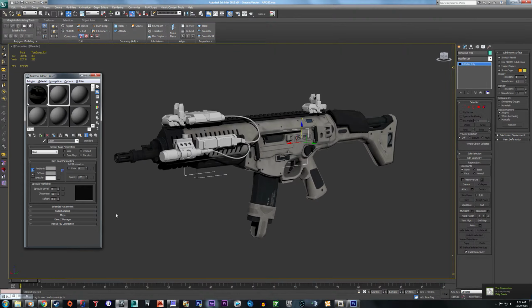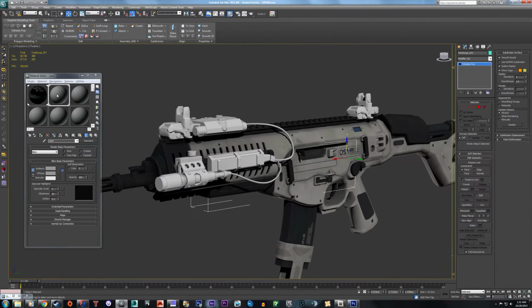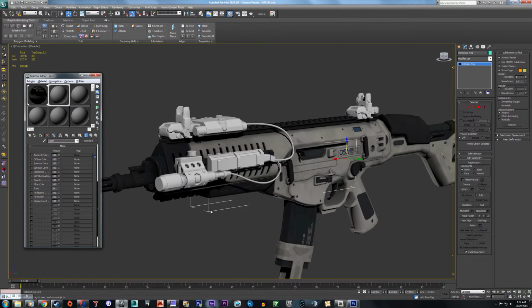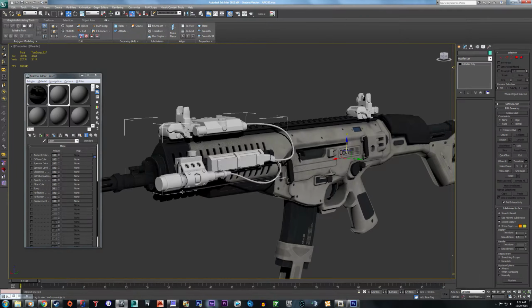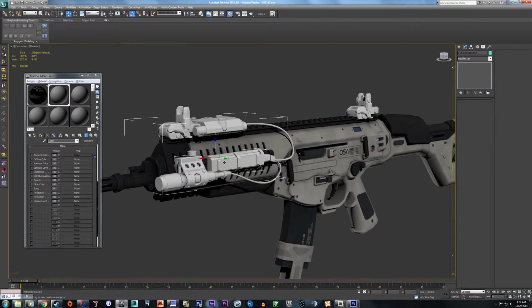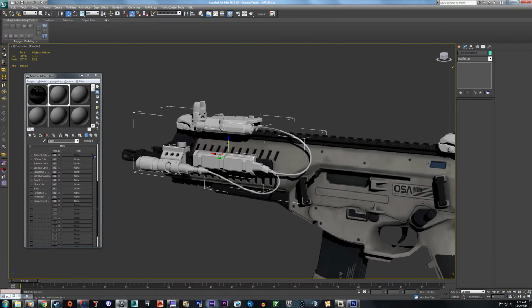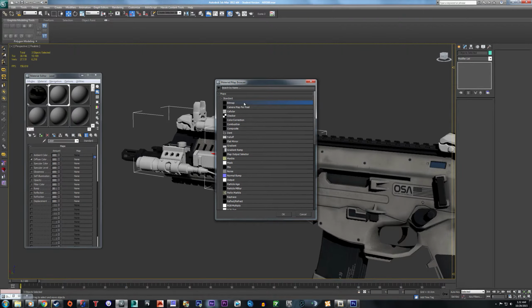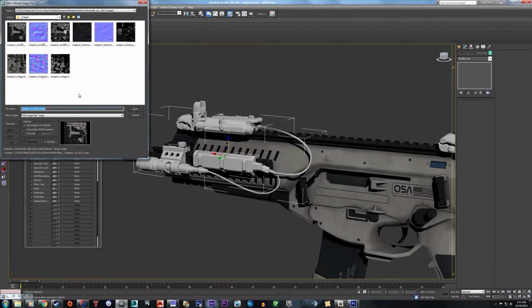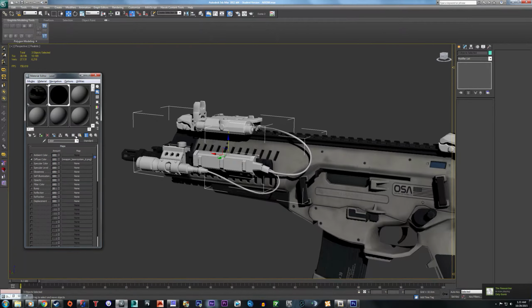Alright, so then for the next texture, I know that it uses this. It's basically everything except for the iron sights, so it's pretty straightforward. Just assign this material, I believe it already was, and choose your texture. In my case, it's this. And make sure you enable it to be shown in the viewport.